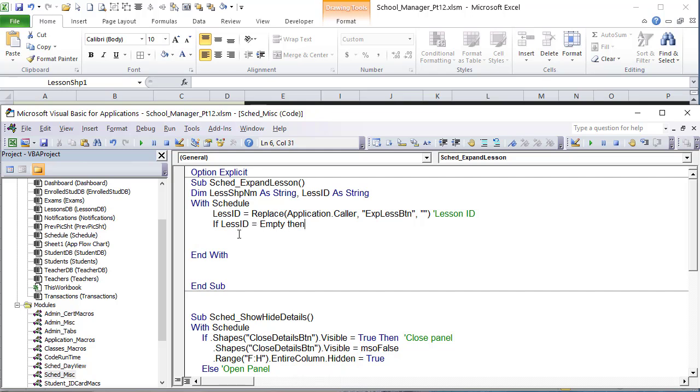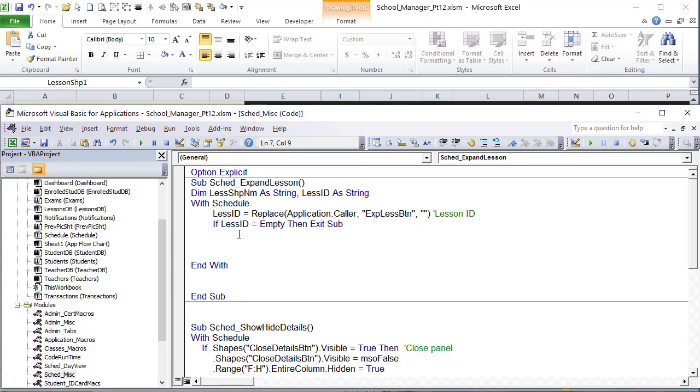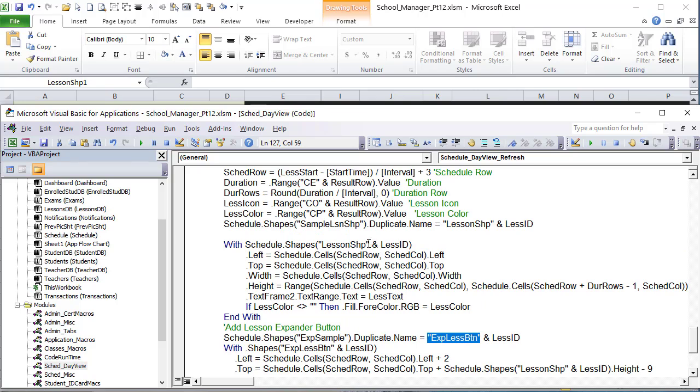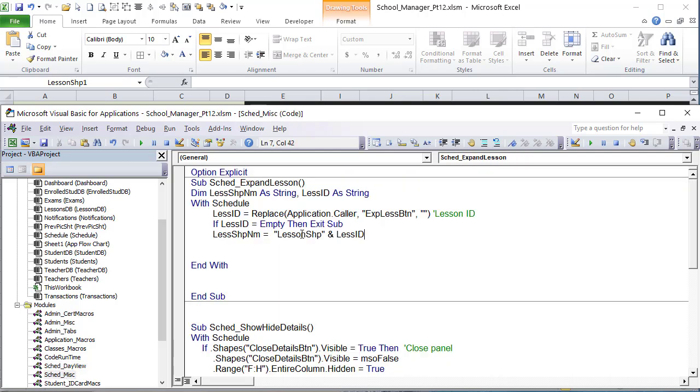Shouldn't be, but then exit sub. Assuming that it's not empty, then what we can do is determine the lesson shape name. What is the lesson shape name? The lesson shape name is going to be equal to the lesson shape. How do we know the name? Well, we created the name. We created it right here. We know it. It's this plus the lesson ID. So all we need to do is just copy this part here and then go back into our macro and say the lesson shape name is equal to the lesson shape and the lesson ID.